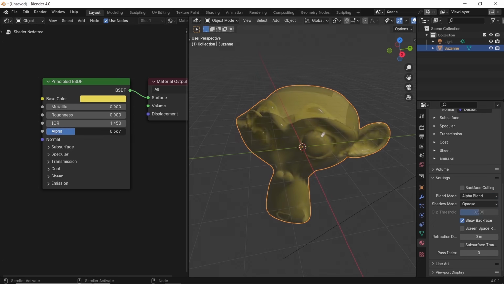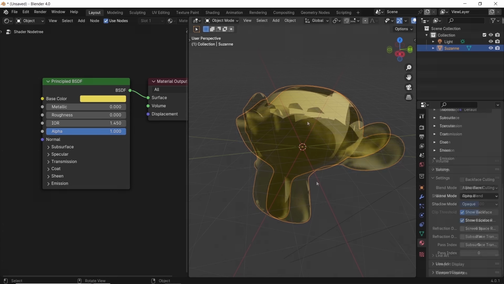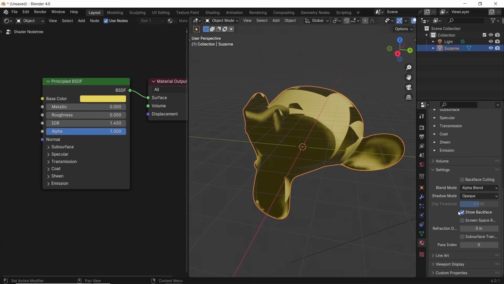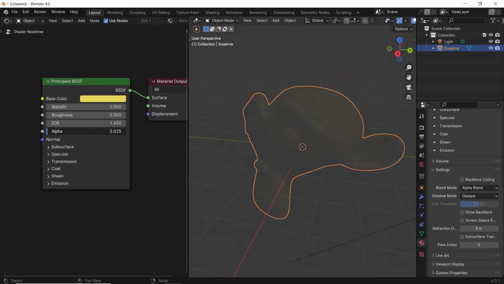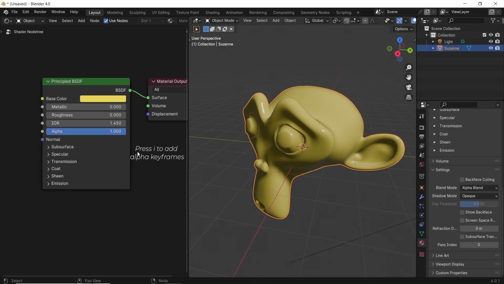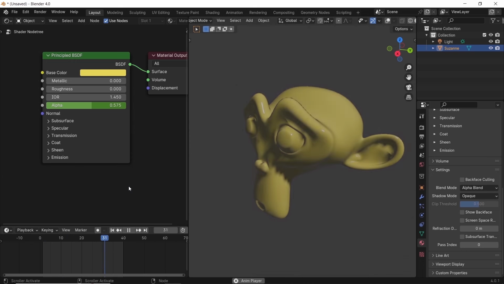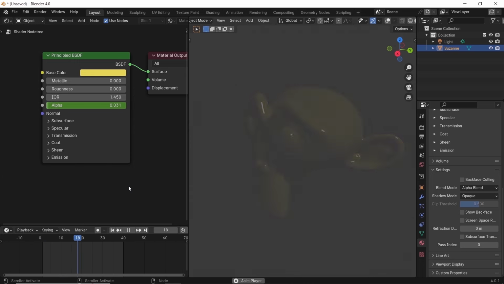You might also have some weird artifacts with EEVEE. To fix it, turn off the Show Back Face checkbox. With this, you can hit the I key on the alpha value and keyframe it between 0 and 1 for a fade-out effect animation.